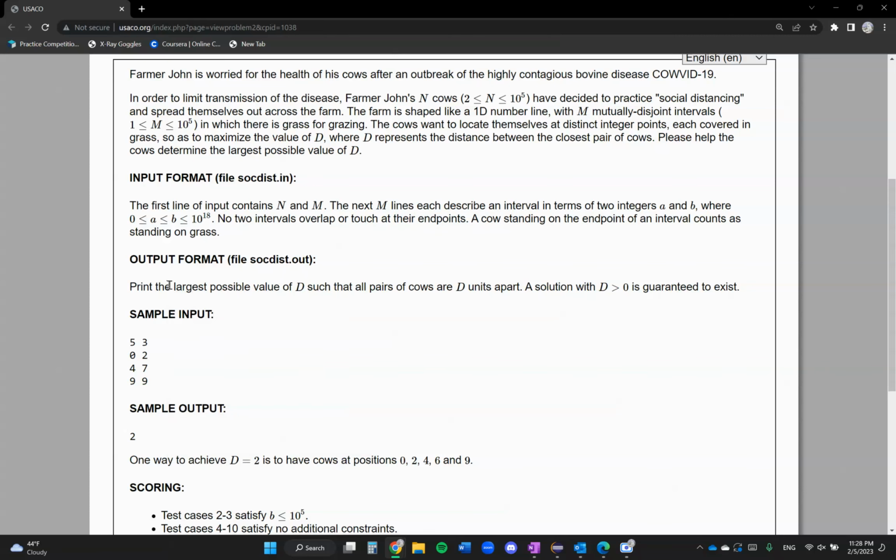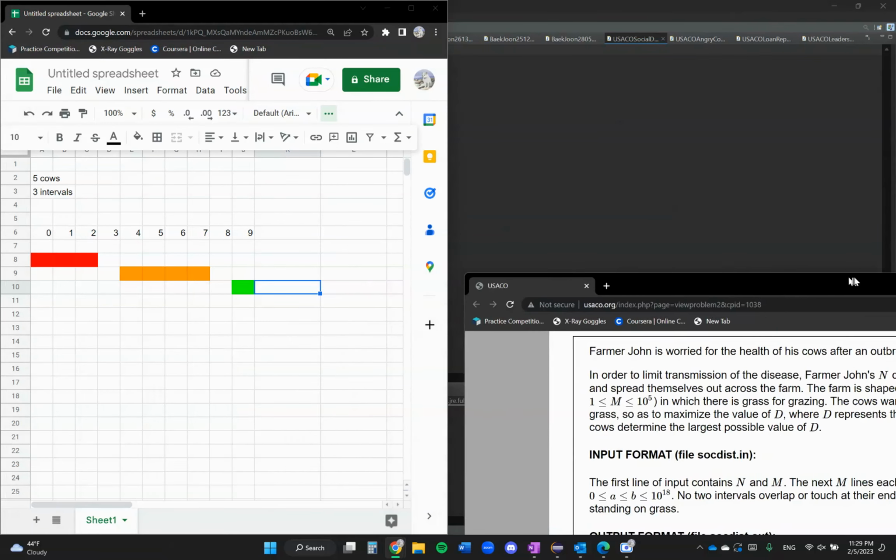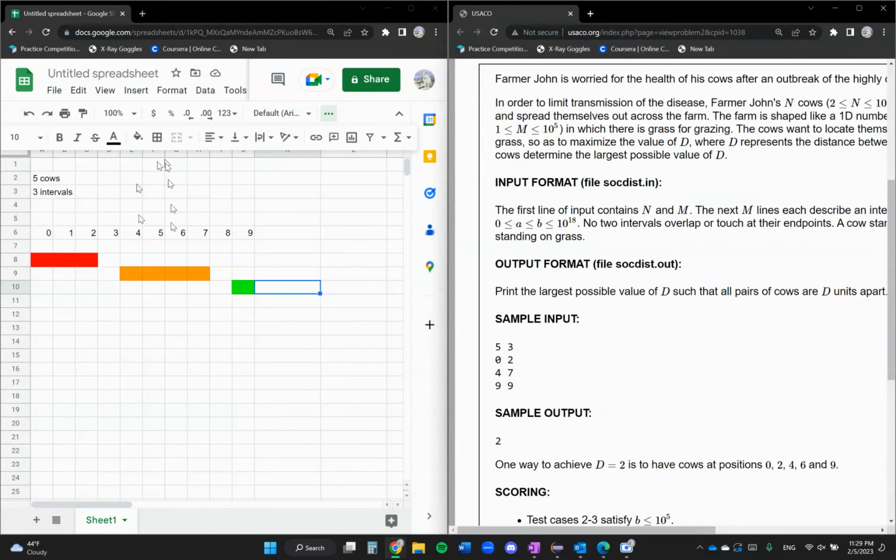So please print the largest possible value of d, so the longest distance that the cows can stay apart from each other. And a solution is guaranteed to exist. So let's check this. So there are 5 cows, and there are 3 intervals, and as we can see, the intervals are listed here, 0 to 2, and these are inclusive, so 0 to 2, 4 to 7, and 9 to 9. So I'm going to be showing this first on a spreadsheet, and I've set everything up for now.